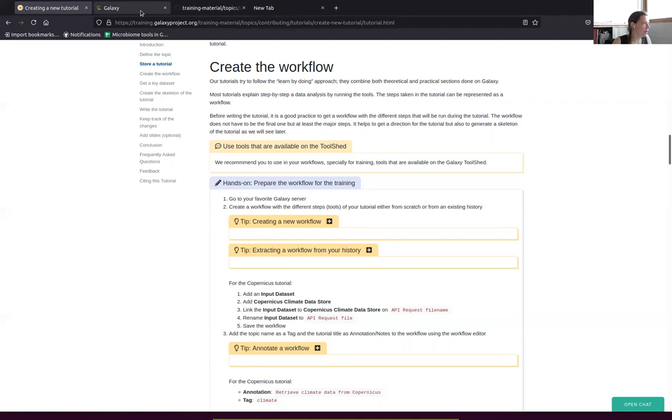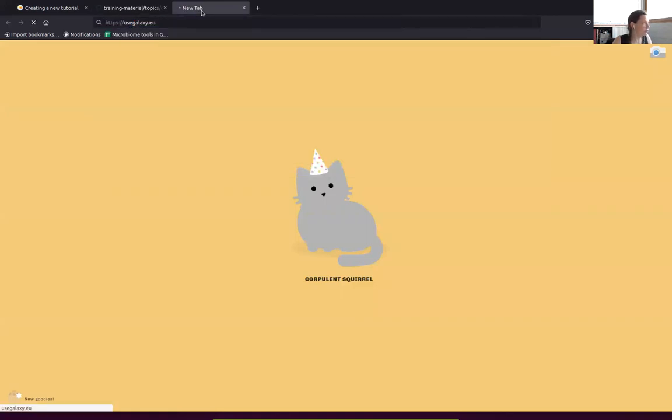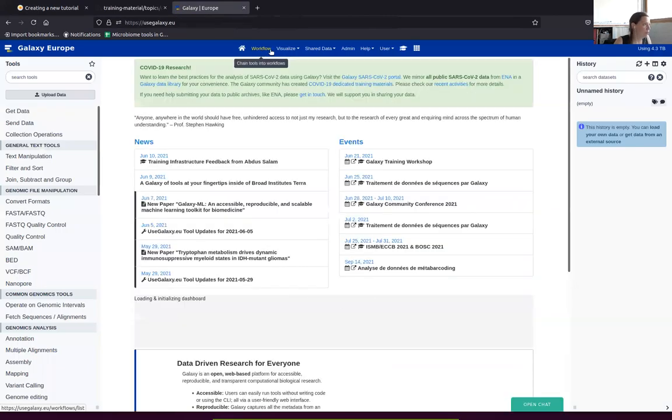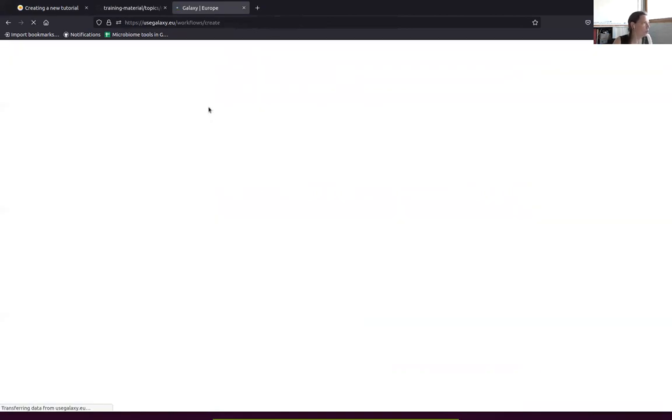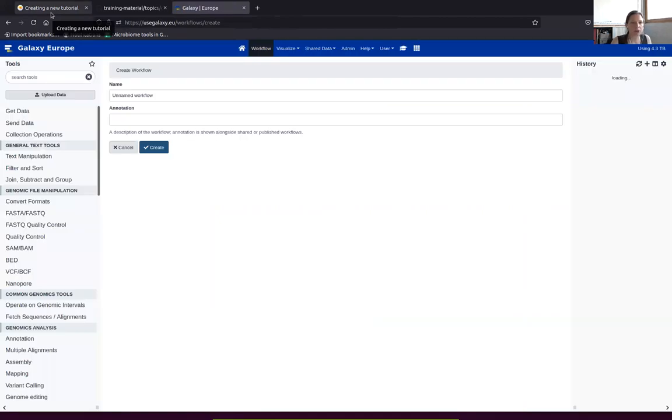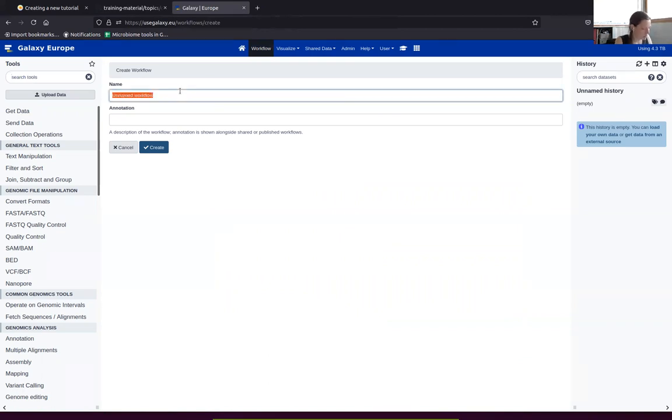To create your workflow, you can go to your favorite Galaxy server. I will go to the European Galaxy server, galaxy.eu, and I will create my workflow from scratch. So I go to workflow, and then I create a small workflow with only one step, the Copernicus step. I need to first name the workflow. It will be workflow for GTN climate tutorial. Okay, I create that.